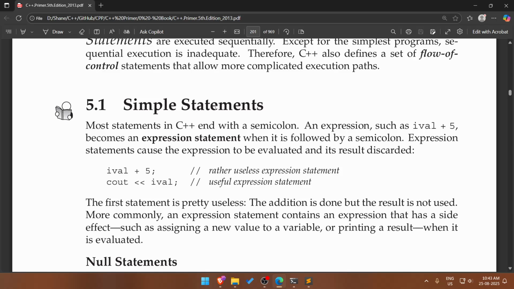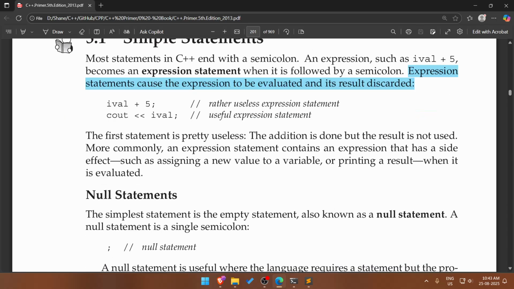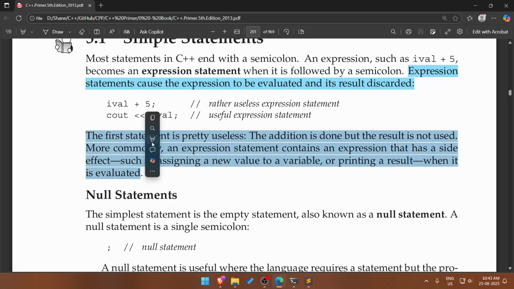Simple statements. Most statements in C++ end with a semicolon. An expression such as ival + 5 becomes an expression statement when it is followed by a semicolon. Expression statements cause the expression to be evaluated and its result discarded. The first statement is pretty useless. The addition is done, but the result is not used. More commonly, an expression statement contains an expression that has a side effect, such as assigning a new value to a variable or printing a result when it is evaluated.